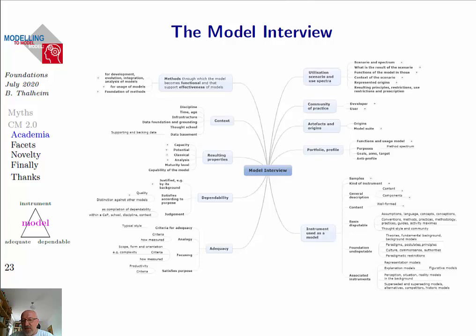The instrument is used as a model, so for this reason we have to specify what that means. That means we also need a notion of dependability, of adequacy, and maybe other resulting properties. And of course we should also consider the context. Finally, we can think about how this model can be used efficiently and effectively, at least in the scenarios in which the model should function as an instrument.